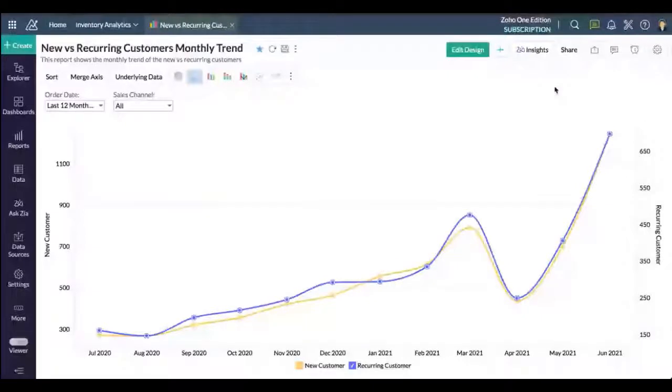Not just that, I have also analyzed my new versus recurring customer count across 12 months, and I'm able to see the peaks and the dips in my recurring versus new customer count. I see that March has the highest number of recurring customers and also new customers. So, depending on that, you can plan your businesses, your purchases to make sure that you do not run out of stocks during these times of the year.